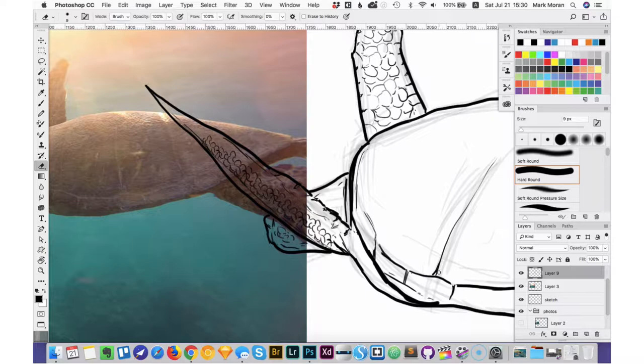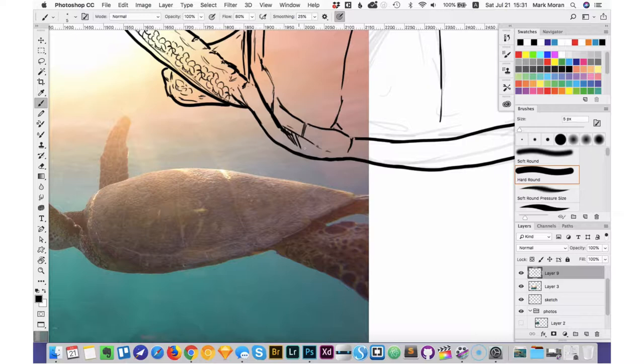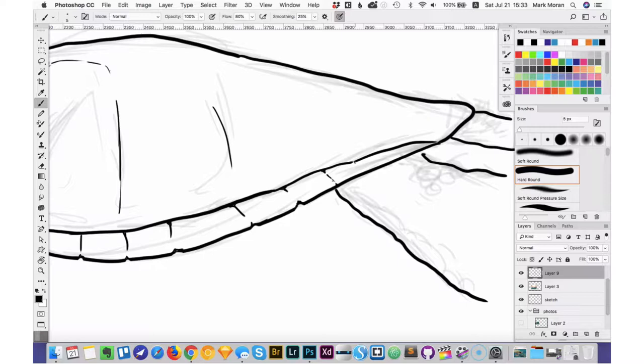Fins? Flippers? What are those on a turtle? I don't know. And then the shell here, I was realizing, oh, I had it kind of all wrong. I was thinking of it like a hockey puck almost, you know, or something like that. And I realized it's not shaped like that at all. It's not like a thick edge. It's more like it tapers off on the edges. So I started sketching it a little more carefully there.